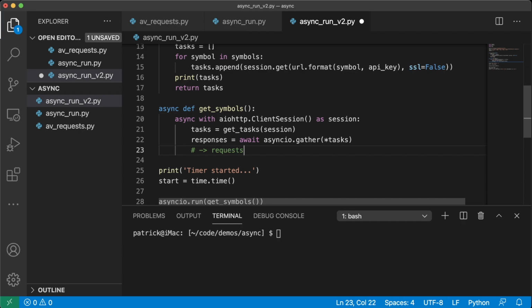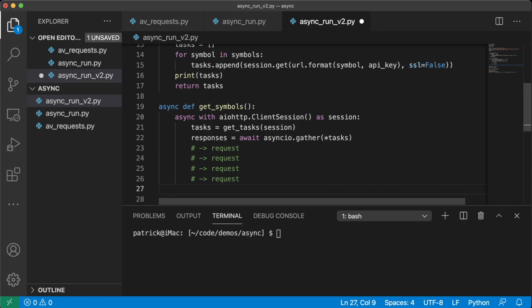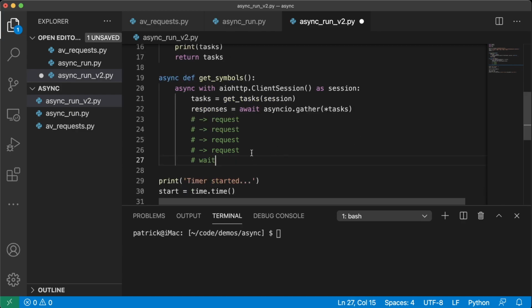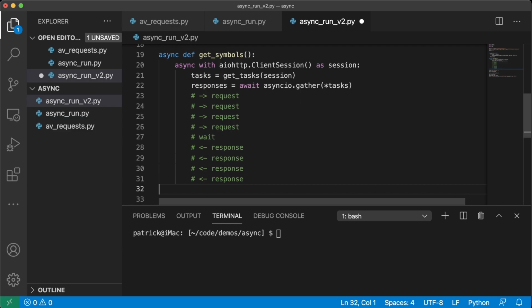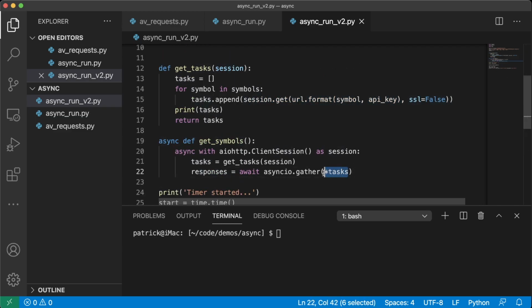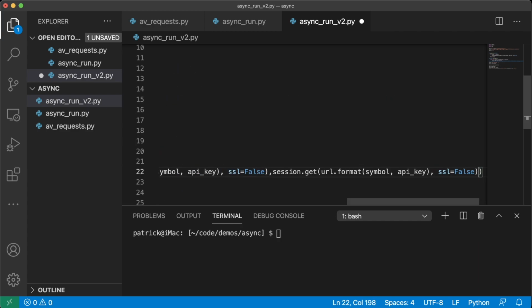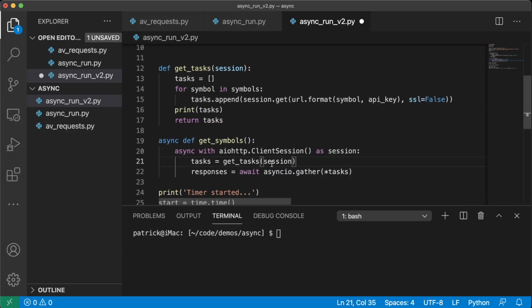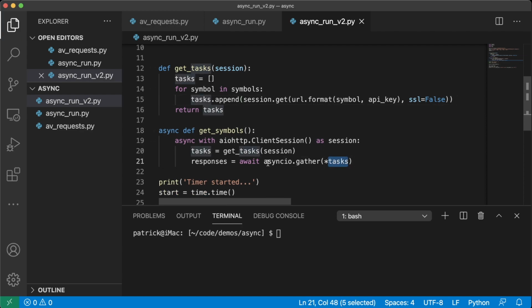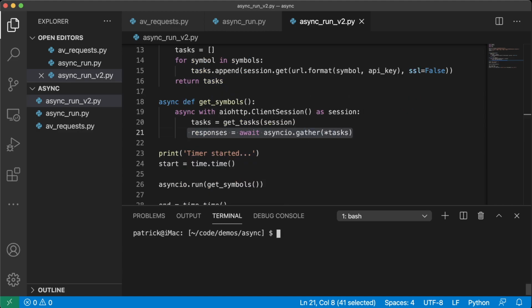So we send request, make a request, make a request, make a request. We do still have to wait, but we want to wait after they've all been already sent. So we're going to await the entire list and wait for all of them to respond. This star tasks syntax is known as dereferencing. So it's the same as having a long list of these coroutines being sent as parameters. It's actually just taking that list of tasks and turning it into singular input parameters to this asyncio.gather. Now, this should be much faster.